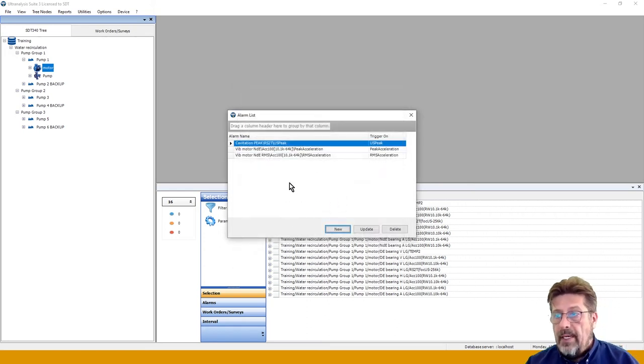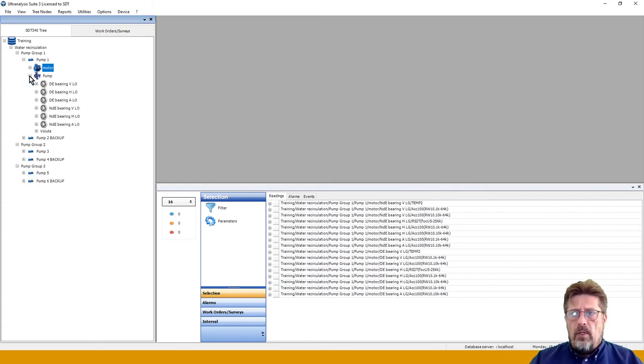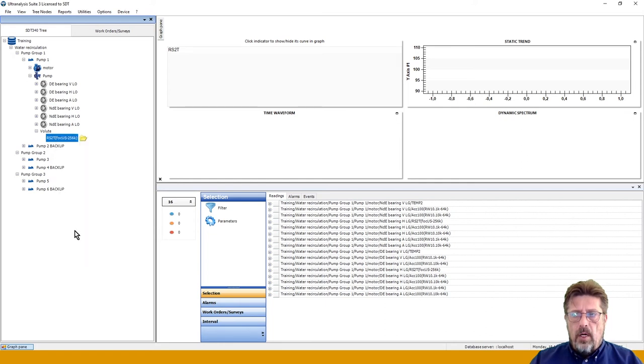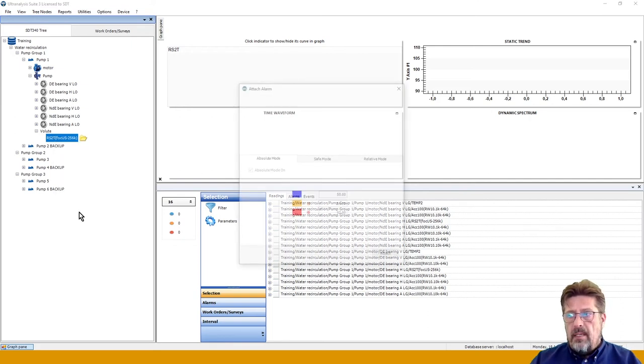Yes, I want to exit. So I have certain alarms in my alarm bank. So let's close it now. Fine. What I can do now is I can go to my pump, volute, and I can add set alarm from template on this measurement, RS2T focus 256. And you remember we chose the alarm which is for volute, because we are probably looking for cavitation. So we have only 6 points here, so I just wanted to make it simple for you. I can say set alarm from template.